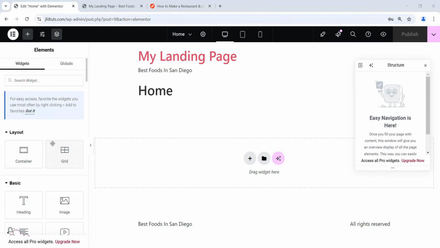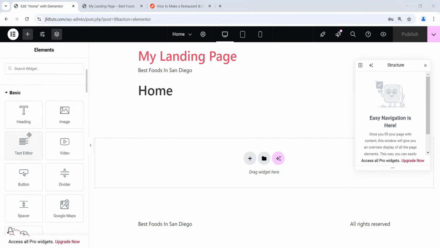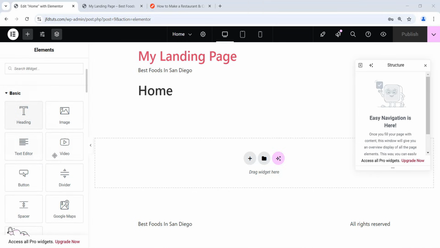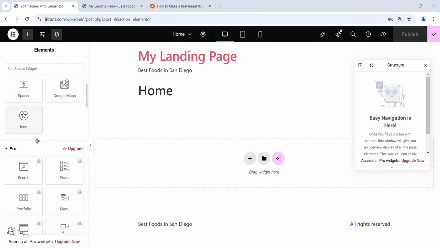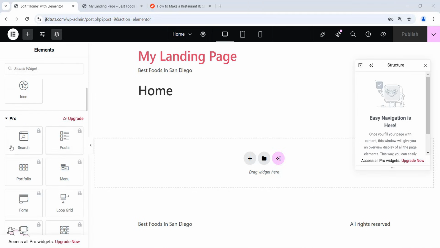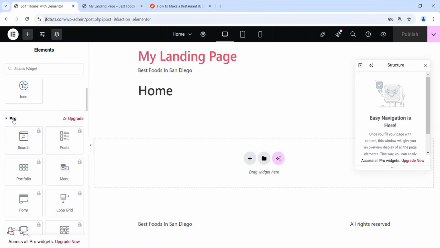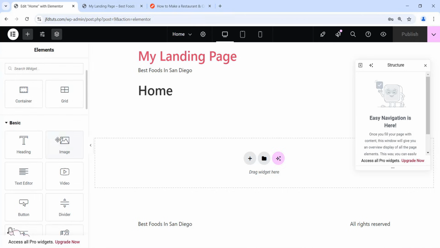Alright, so let's do some basic design in this page builder and see how it exactly works. On this left side, we have many elements like container, heading, image, text editor, button. All of these are called Elementor elements or Elementor widgets. If you scroll down a little bit more, you'll find the Pro widgets. But you see, every one of them is locked because you can only use these premium widgets if you have the Elementor Pro version. Since we don't have Elementor Pro, I'm gonna close this and start to use the free ones.